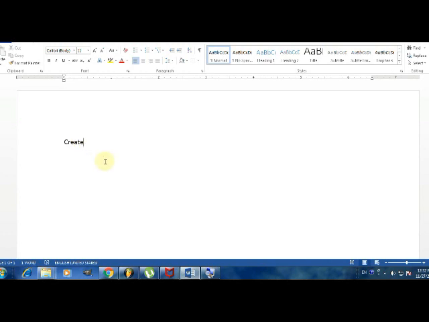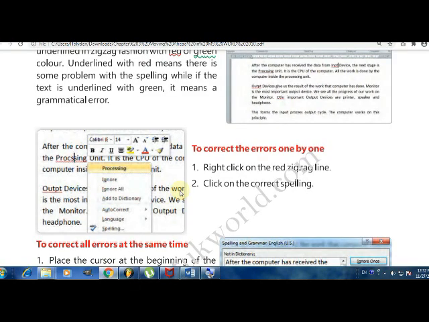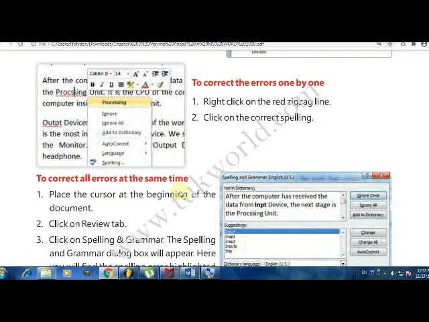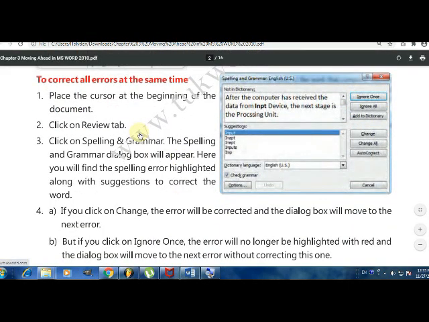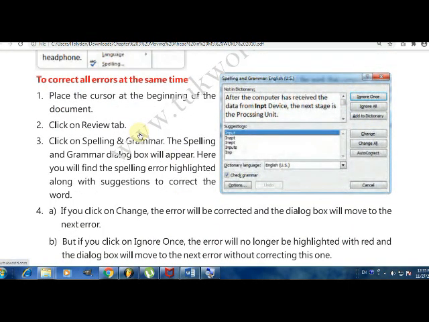Okay, it is corrected by selecting the correct suggestion. Now let's see what is next. After this, the next point is how to correct all errors at the same time. That means a particular word is repeated a number of times with incorrect spelling, and if you want to improve that spelling mistake at the same time, then how to improve it?